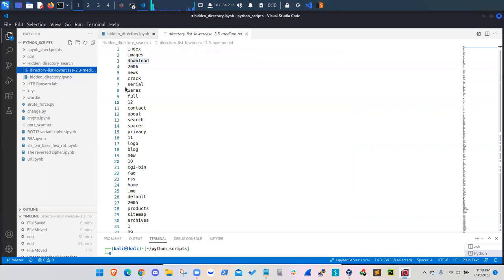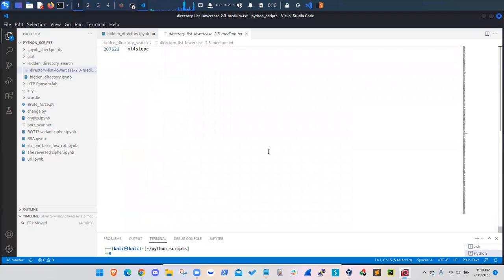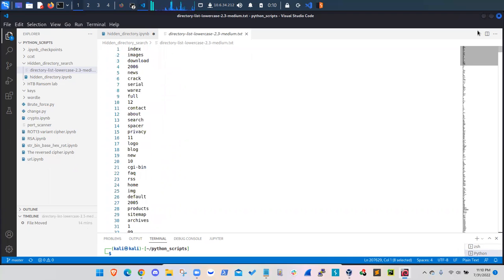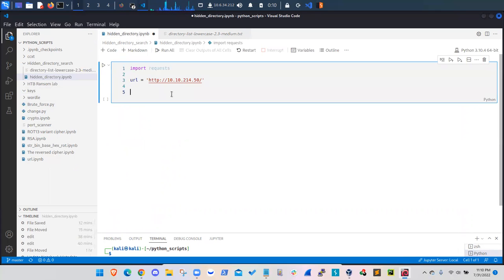And if I click on the txt file, it starts with the index and goes all the way to that one. There are more than 200,000 keywords or hidden directories to search for. So I will be using that txt file to search for the hidden keywords. So let's call it keywords.